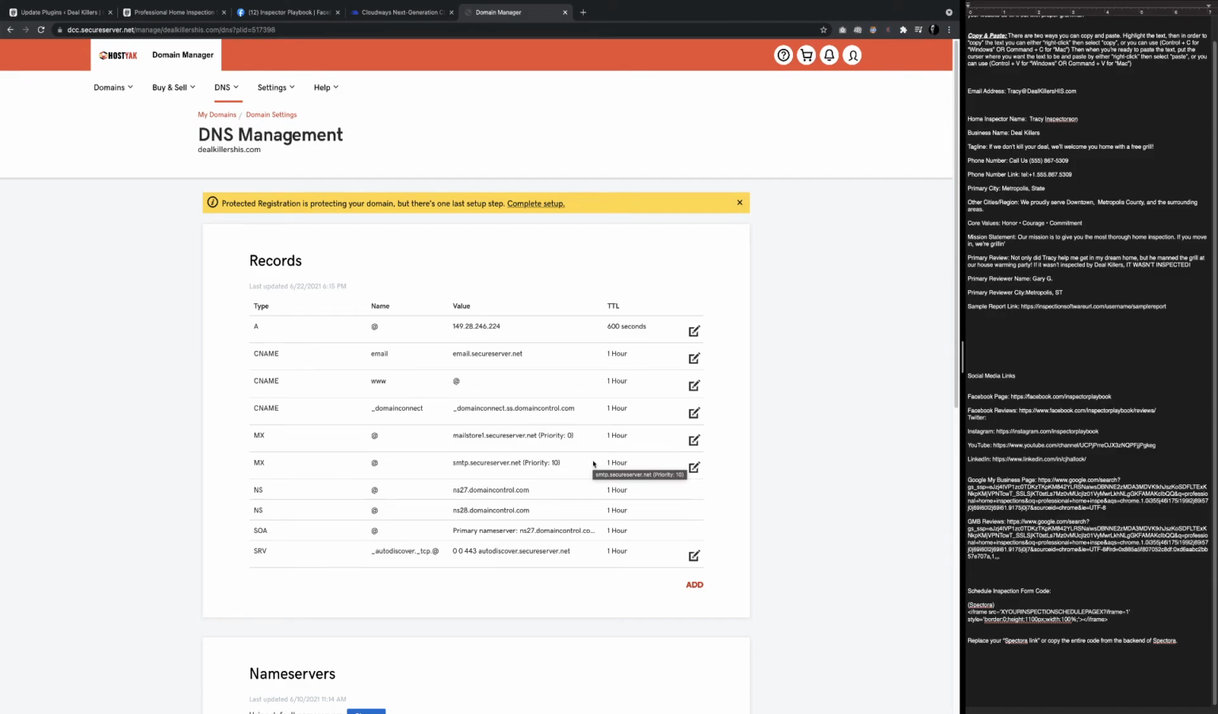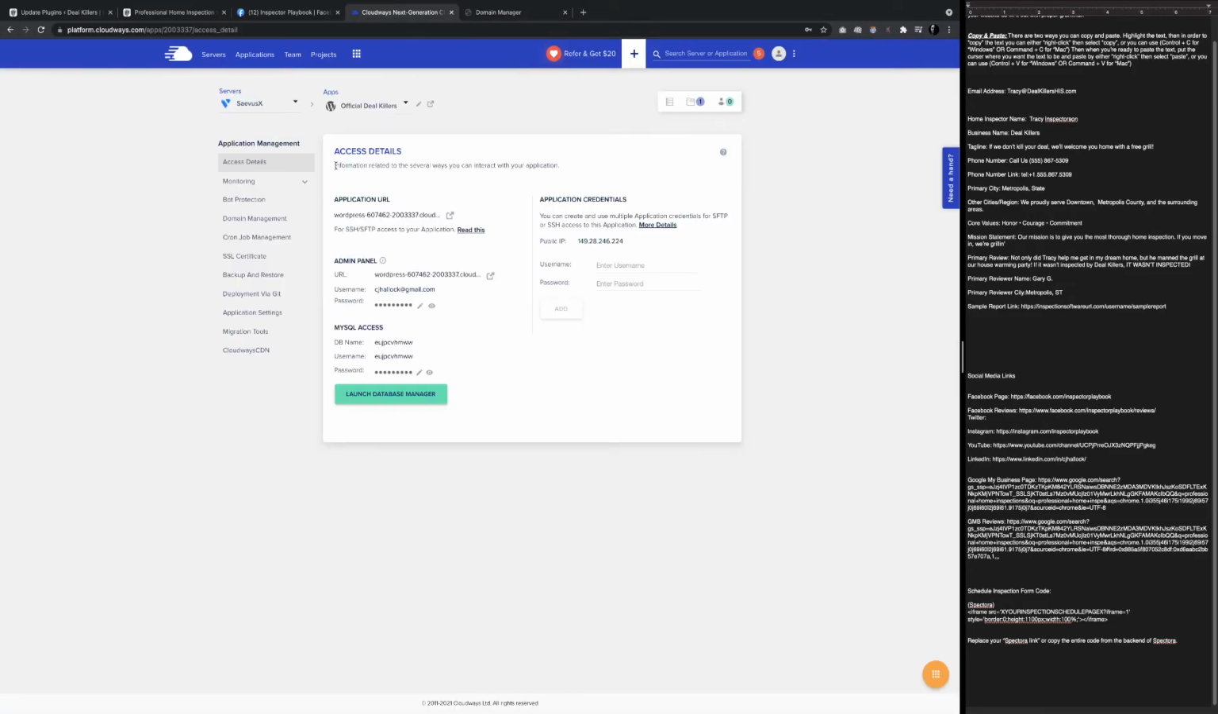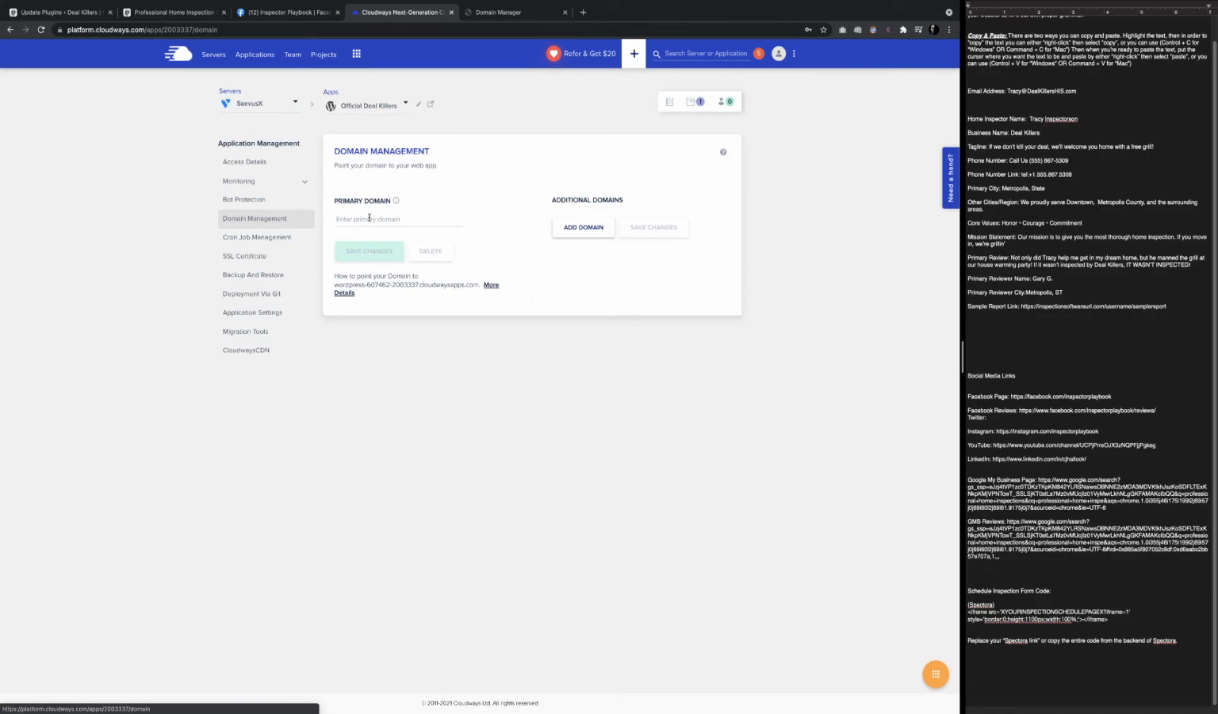And now it's going to start propagating, or putting that information out across the internet. While that takes place, we're going to go back into our Cloudways account, come down to Domain Management, and enter in the primary domain. Once you enter in your domain, go ahead and click on Save Changes.